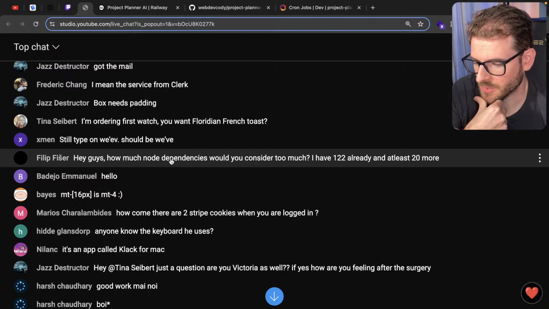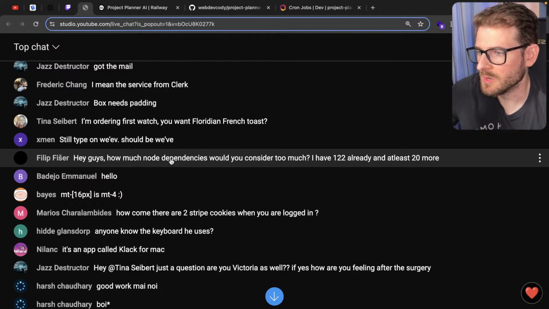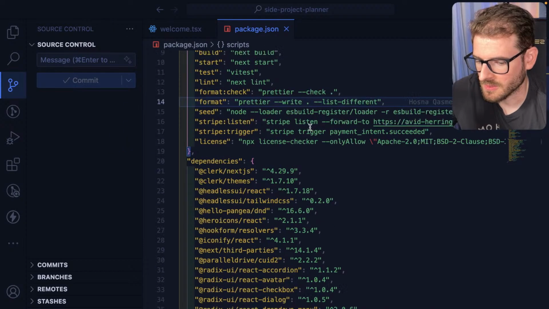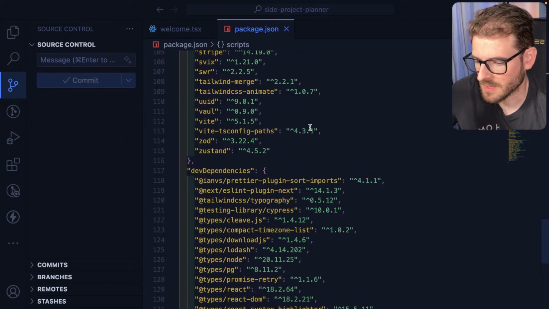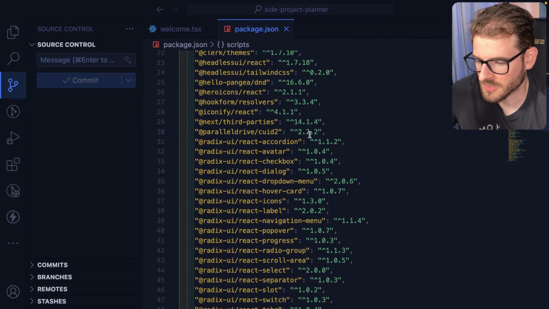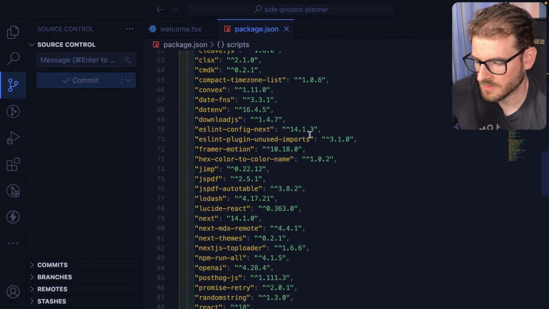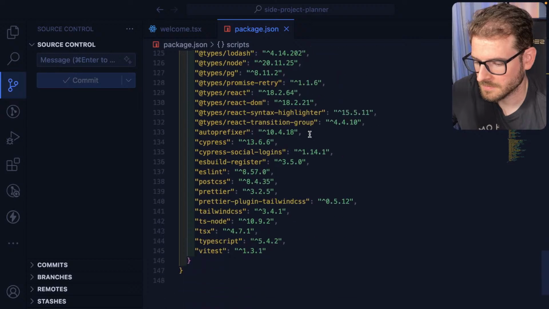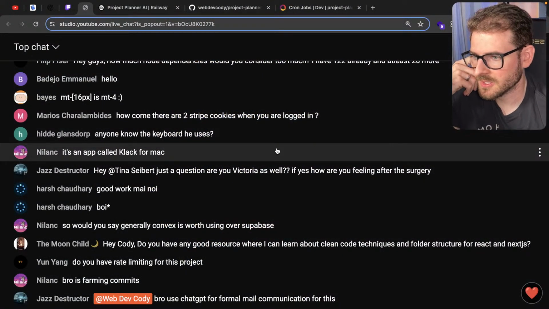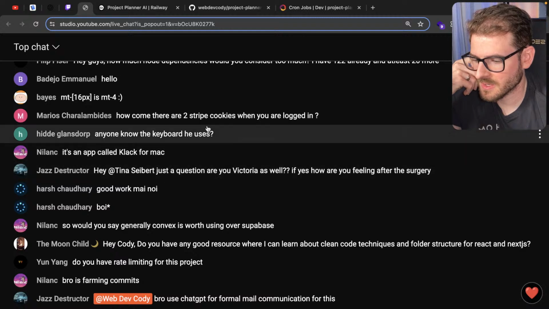I already have 122 node dependencies and at least 20 more. As your project gets larger, you can't really escape all the dependencies. Look how many we have for this small little side project. But I think it's fine, as long as you're bundling and doing tree shaking and stuff. In my opinion.